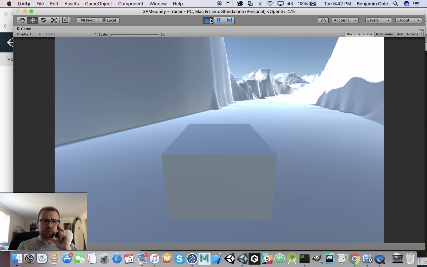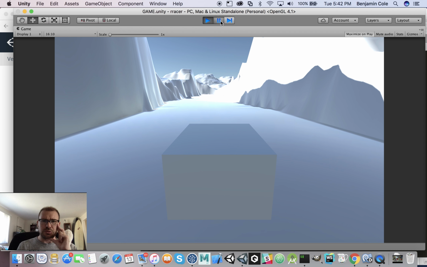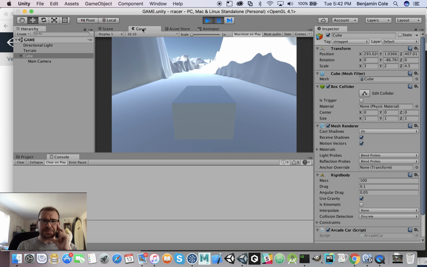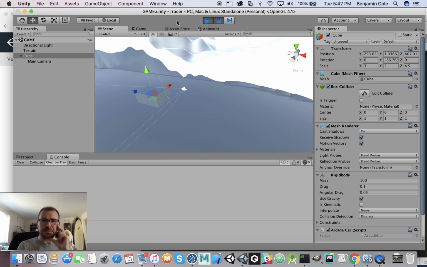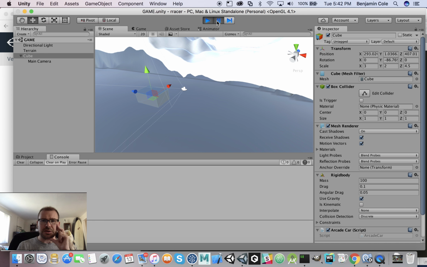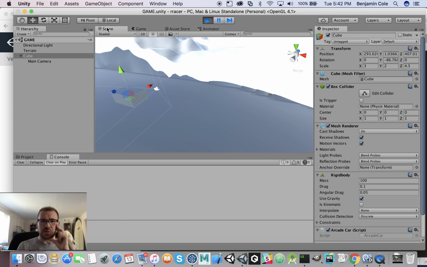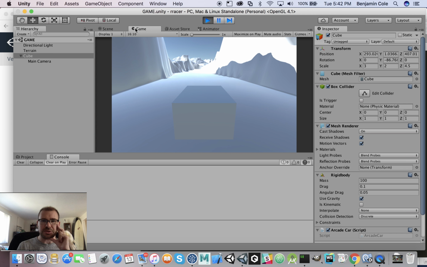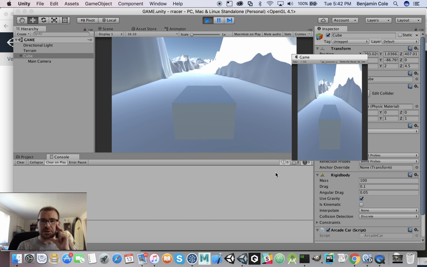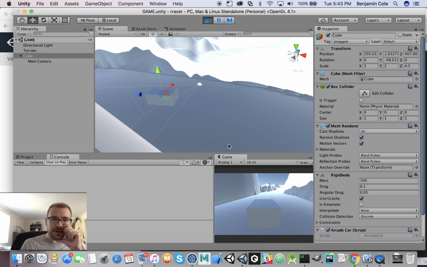Now it's applying that to what portion? Let's go to scene. Let's not maximize this so we can see what's going on within our scene. See where it should be rotating it on the pivot, which is not what we want. Of course, I need to put the game somewhere. Let's put it right here. That's fine. Yeah, of course, it's rotating it on the pivot.